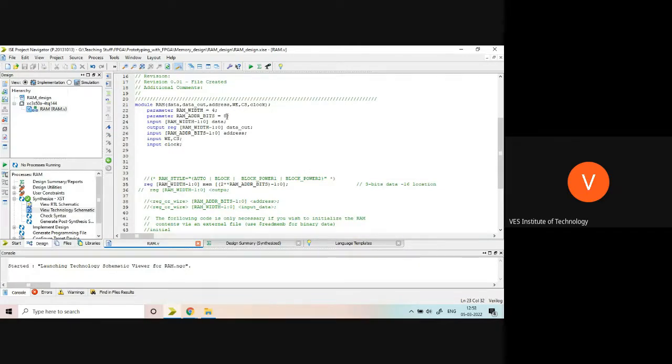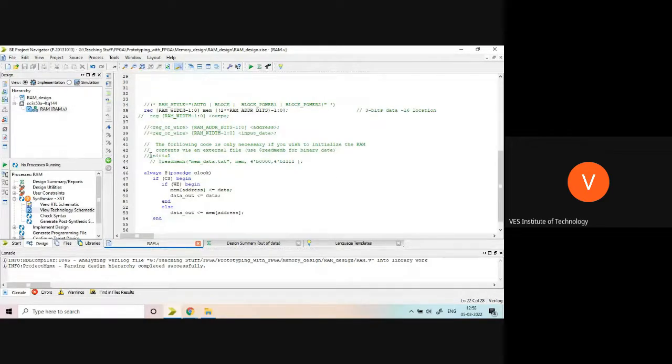Okay, so now I will make it 4, the design we actually wanted to download onto the board. I will use that. See this, 3, 4. So RAM width is 3 and RAM address bits are 4. So total 16 locations. And I will turn this initialization on. Now I want to initialize the block RAM. So how to do it?